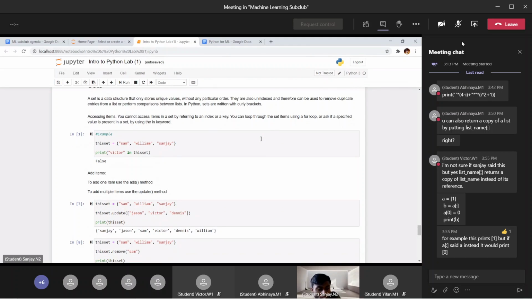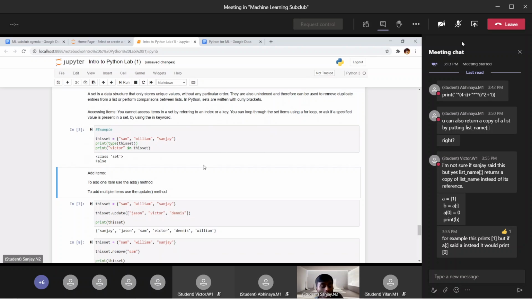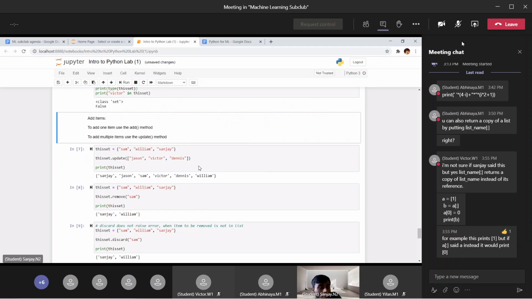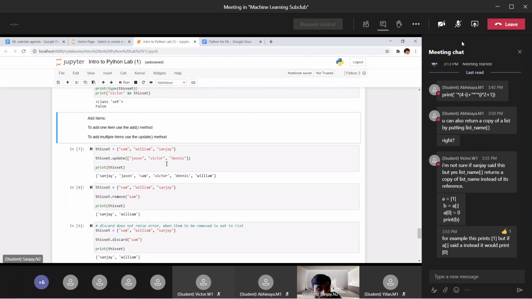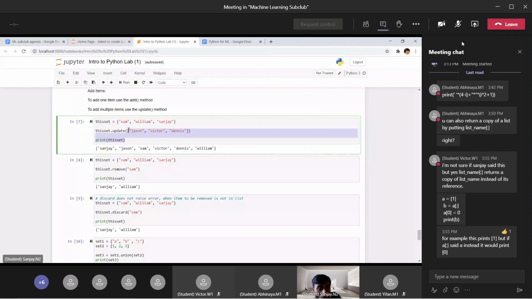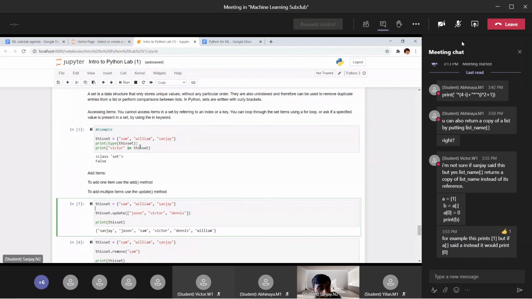So you can define a set like this, and then you can also check to see if it's defined as a set. And then in order to add elements to the set, you can use the add method, and to add multiple items, use the update method. So, for example, if you want to add all these different names, we can use update. But if you just want to add a single element, we can just use add.